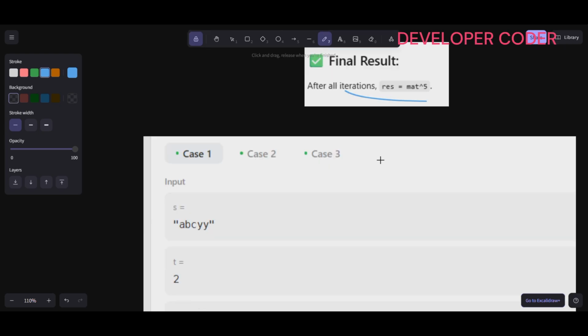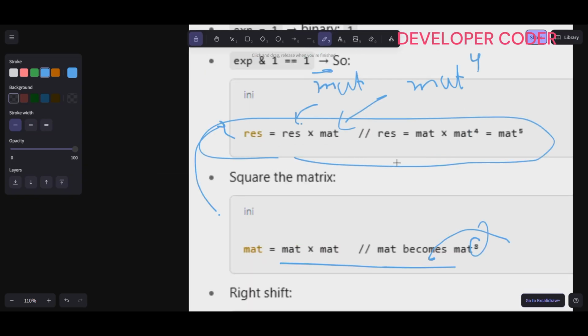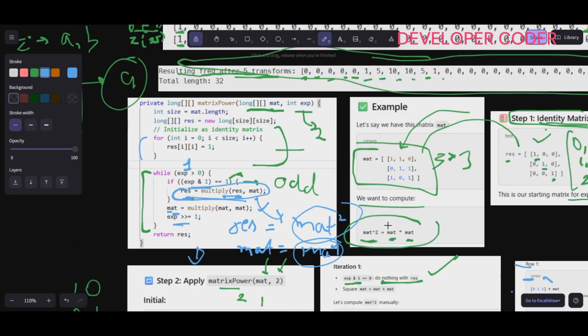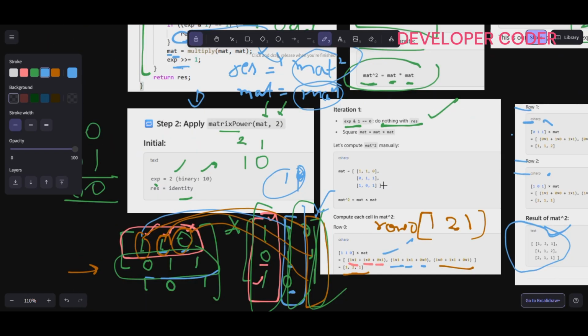Okay, clear. Now see this last example, a b c y y. So here you are clear, right? This exponent code is important, so I have shown you the execution of this code and the multiplication code.